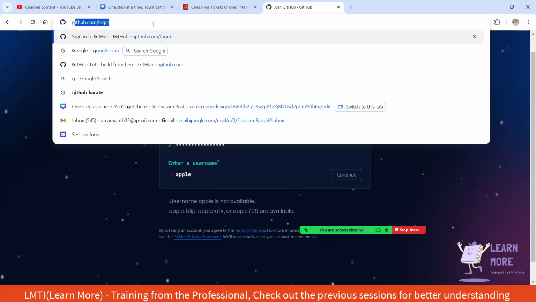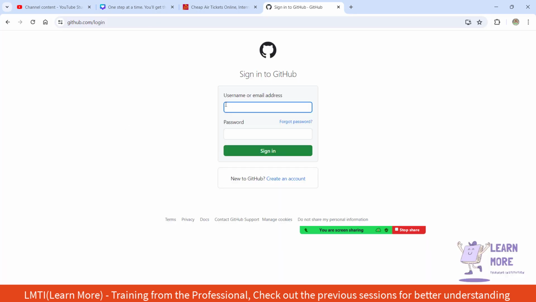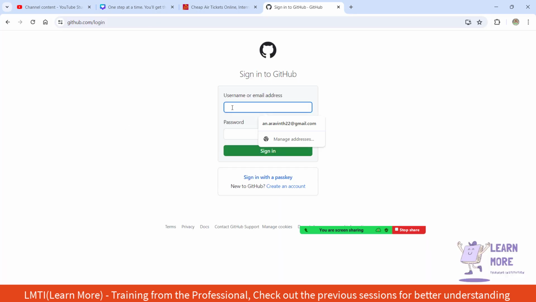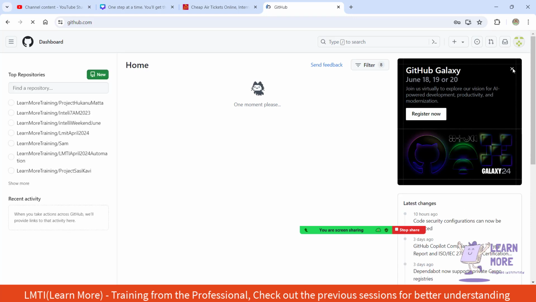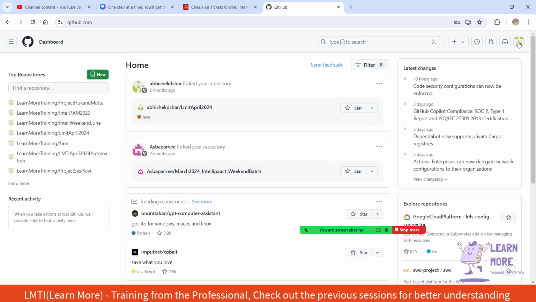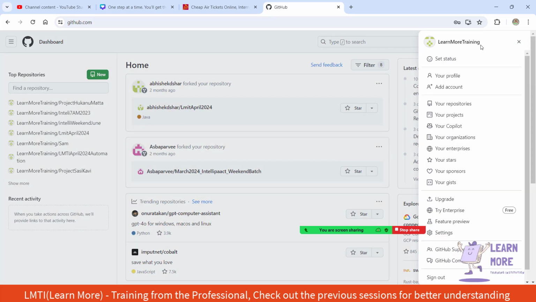Once the account is created, I am planning to sign in to my account. So let me try signing in. Now I have entered the credentials and tried signing in. If you notice, the GitHub ID of my repo is learn more training. So this is my GitHub account.